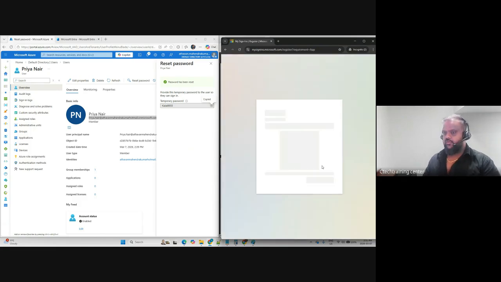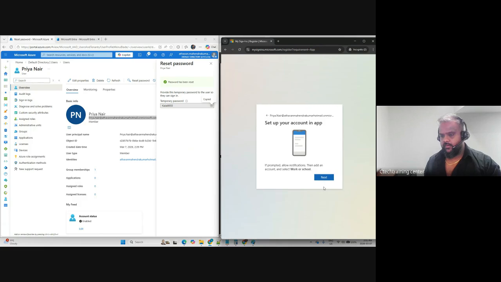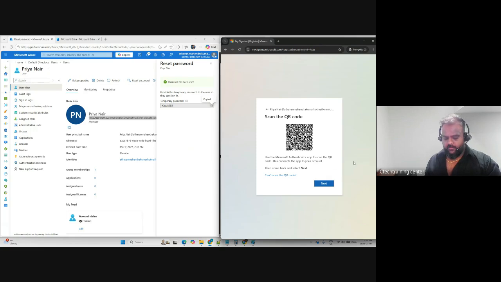In your phone, you just do add. You click on the plus icon on the top here, and then you choose work or school account, not the personal one. Then I'll click next here, work or school on the app, and then next. It's going to ask you to scan a QR code. I'm just going to scan the QR code here with my phone. Once I scan it, the app is going to set it up. Perfect. Now I have set this up.